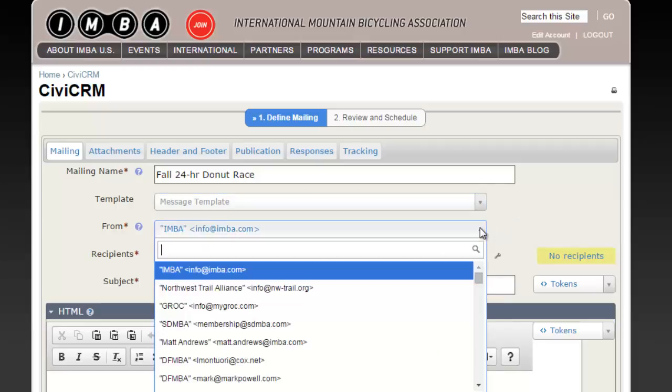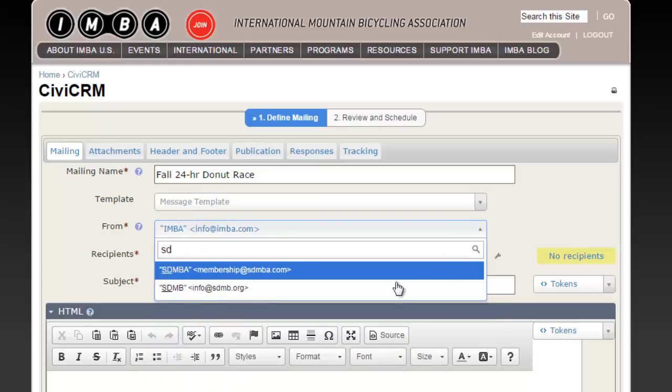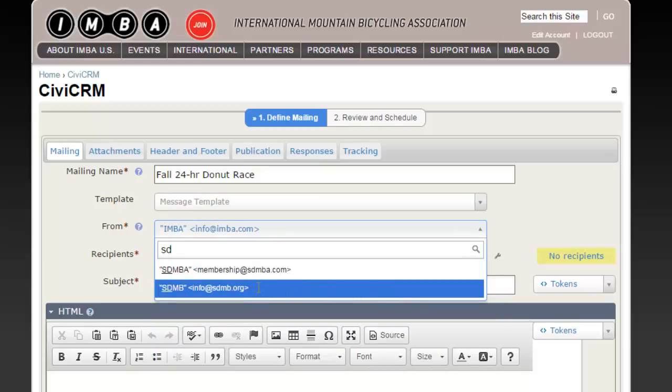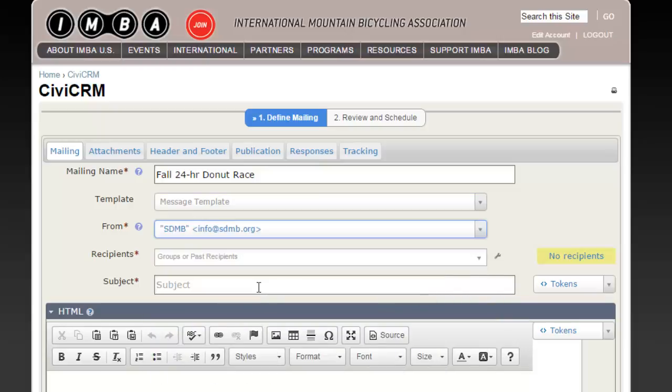For the sender's email address, you'll want to select an address from the drop-down menu that has been set up for your chapter. If your chapter's never sent a mailing, you'll have to request a mail from address from our chapter program manager. Double-check to be sure you've selected the correct mail from address in this step.